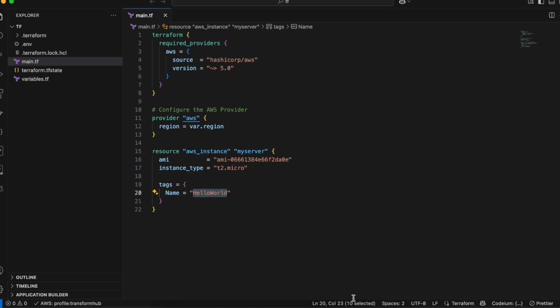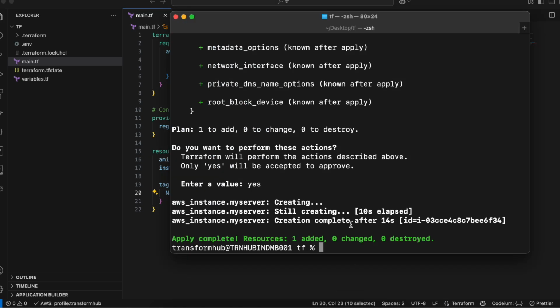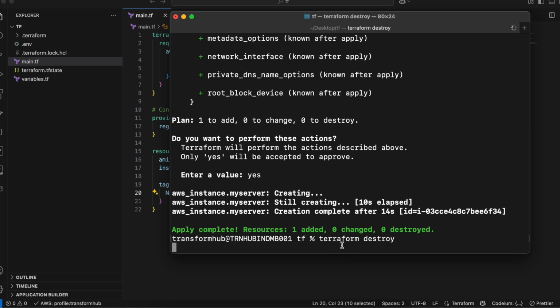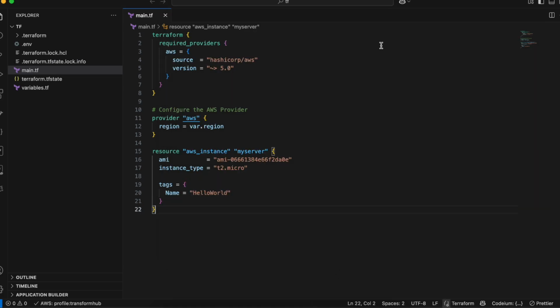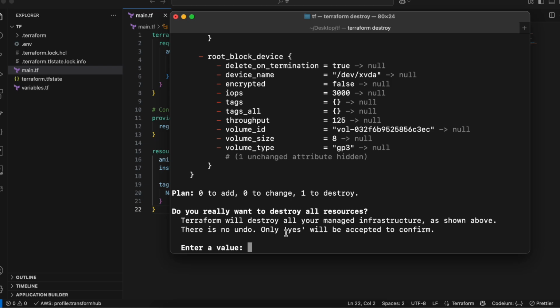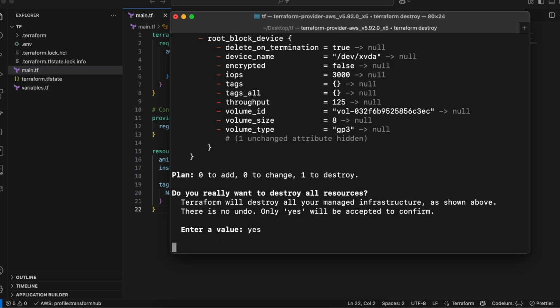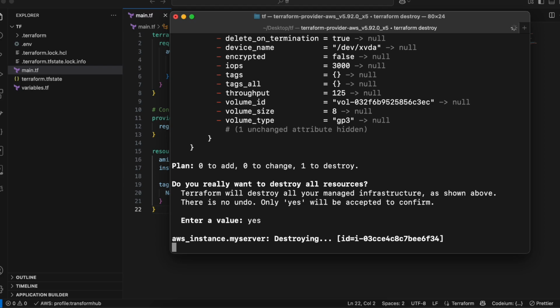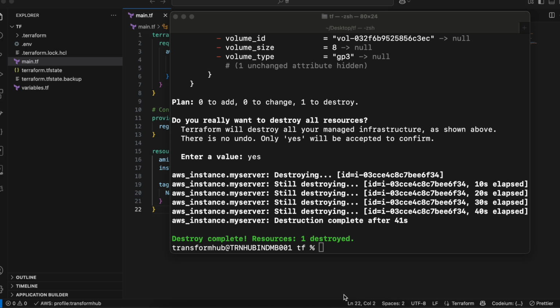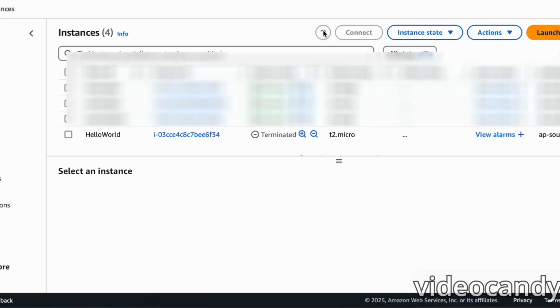Now the very important thing you have to do: every time you create a resource you have to delete it as well. For that you can just run terraform destroy. So I can just run this. Again, let's wait for the command to finish and then I'll show you the output. Over here it is again asking me to type yes, so I'll type yes and let it destroy the EC2 instance. As you can see, my destroy command was successful. Let's go to EC2 and check whether it has really deleted it or not. Refresh this and you should see hello world in the terminated state.